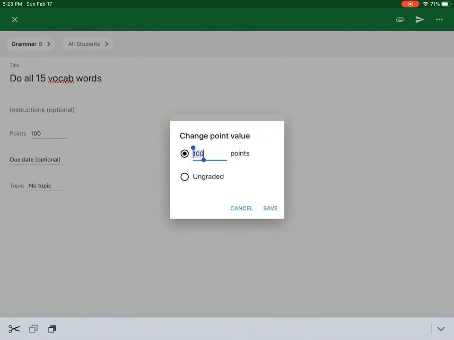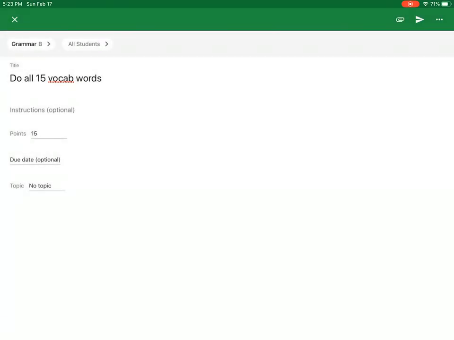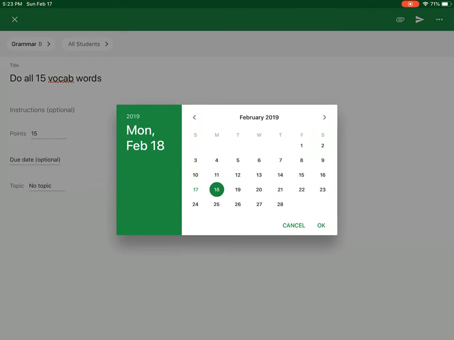But I think for vocab, I would personally do like 10 or 15 points because vocab isn't very hard. And then for your due date, you can just simply click on the calendar, which is nice. So if I were a high school teacher, I'd probably have vocab due within a day or two. So we'll just put February 20th, and then you want to click OK.